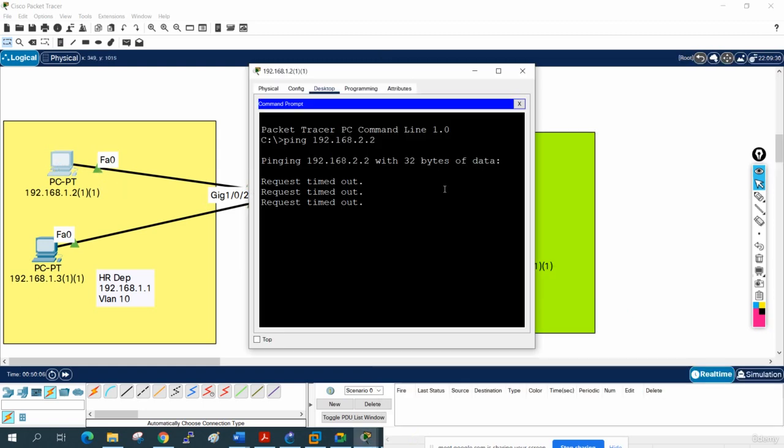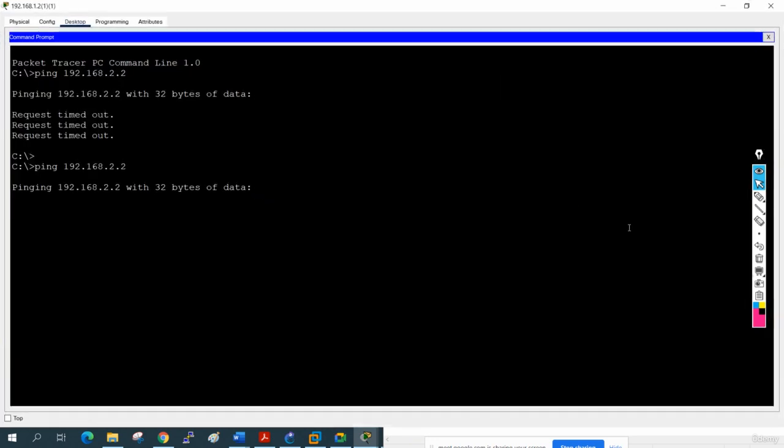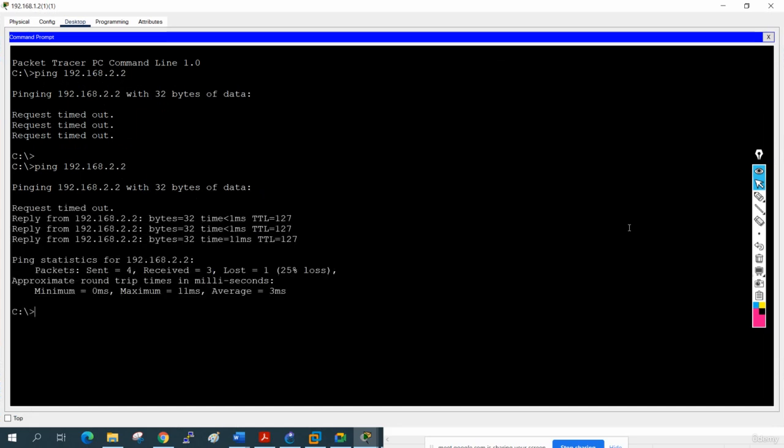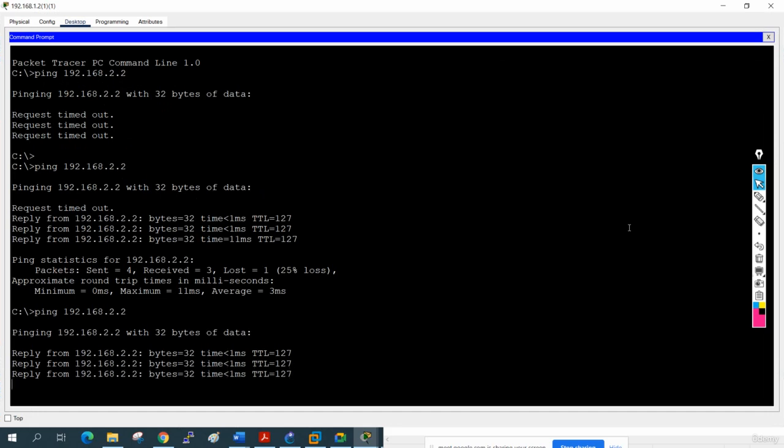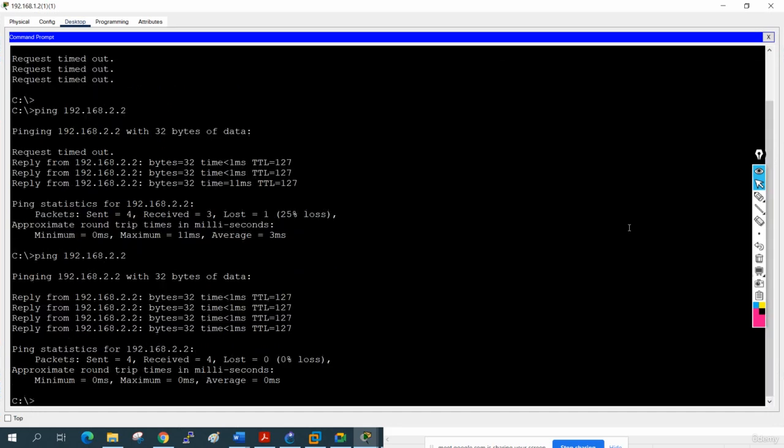So now let's see. Before, it was not working. Now let's try to ping. Before it was not working, now it should work. Let's see. Okay, it is working now. Why is it working? Different VLANs cannot communicate, but now it is working because of inter-VLAN. Inter-VLAN is used to make communication between different VLANs.